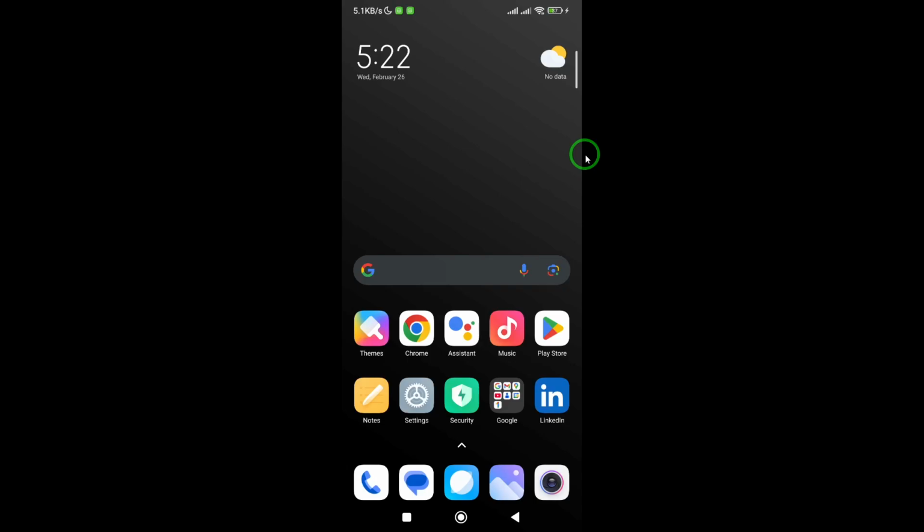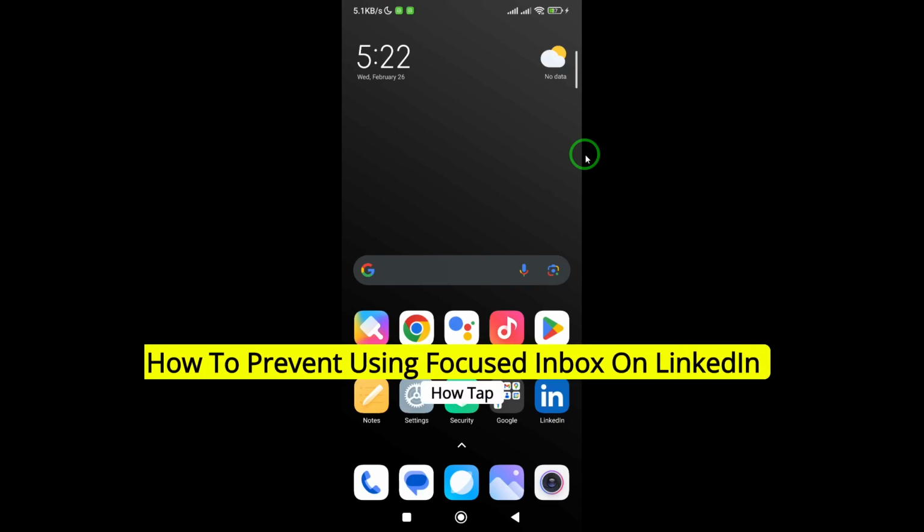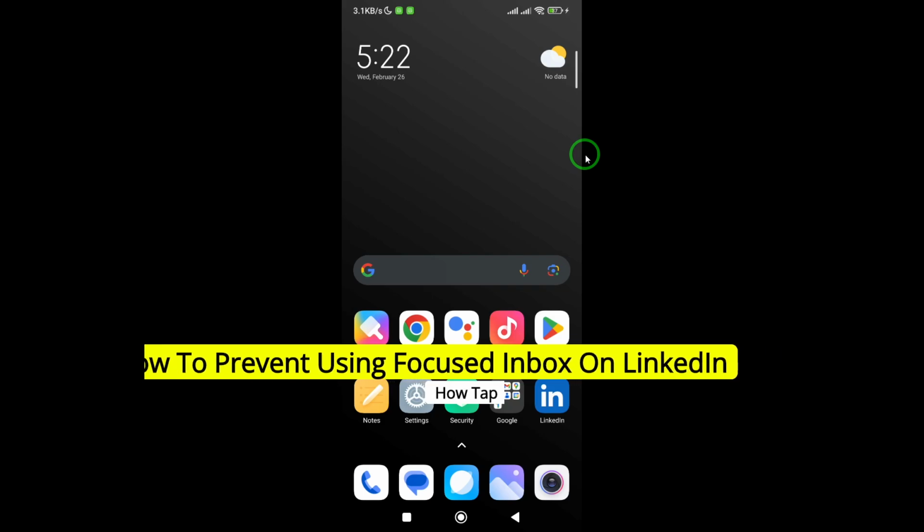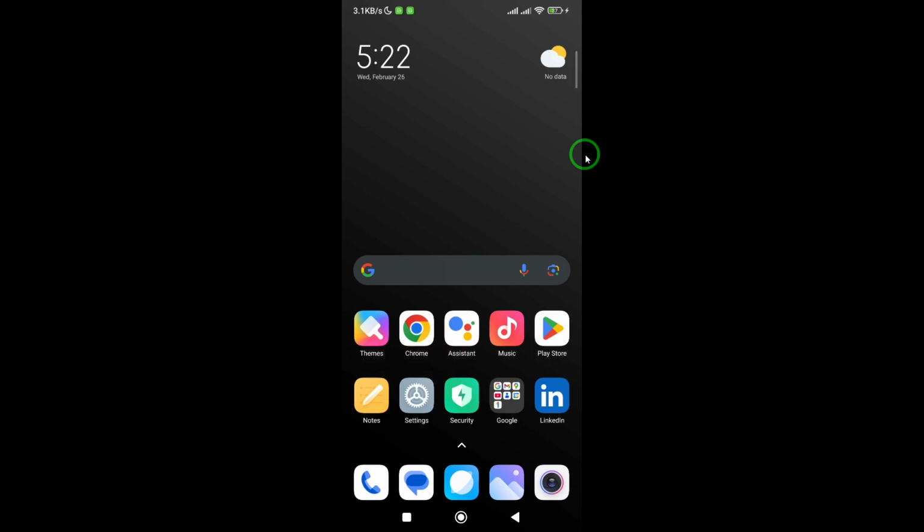Welcome to this quick guide on how to prevent using the focused inbox on LinkedIn. If you find that this feature isn't working for you or simply prefer to manage your messages in a different way, follow these straightforward steps to disable it.